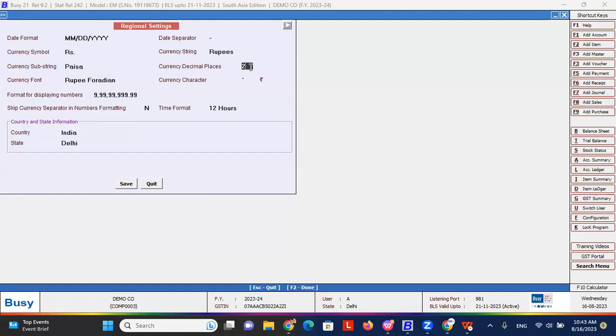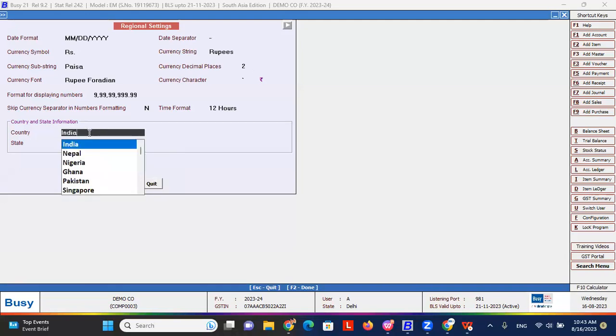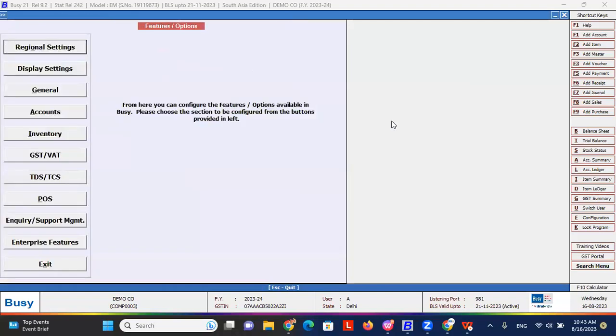Another major change you can do is the state. For example, if you have created a company and you have selected a wrong state or wrong country while creating the company, and you want to change the state or country, you can change it from your regional settings also. Okay, coming to the next slide.